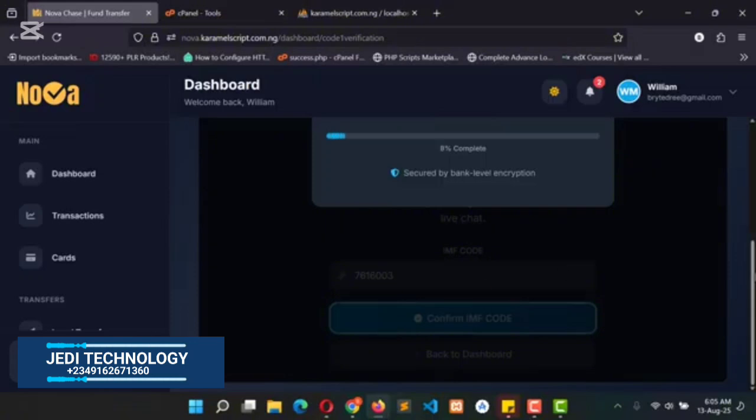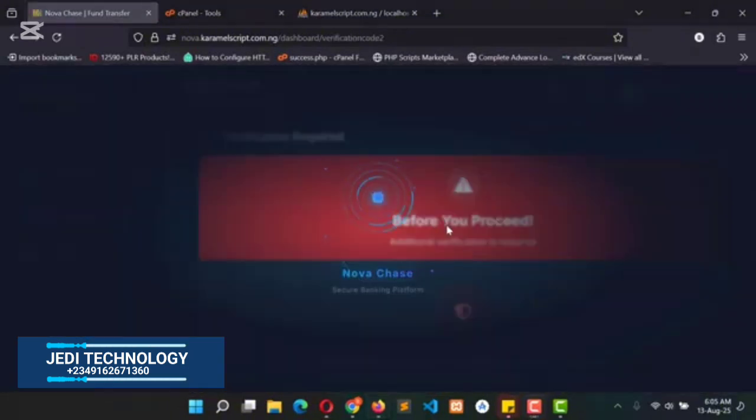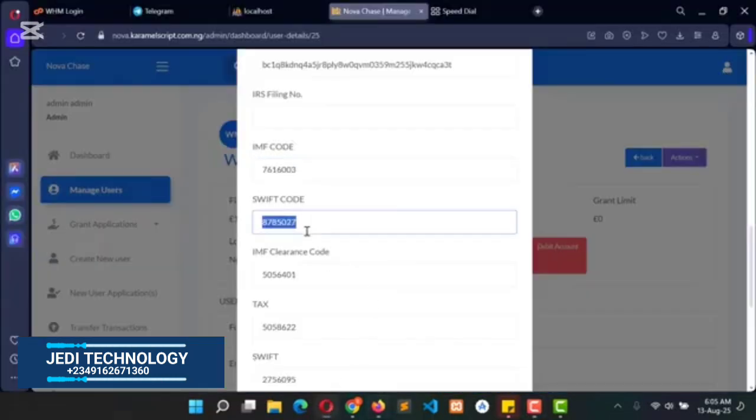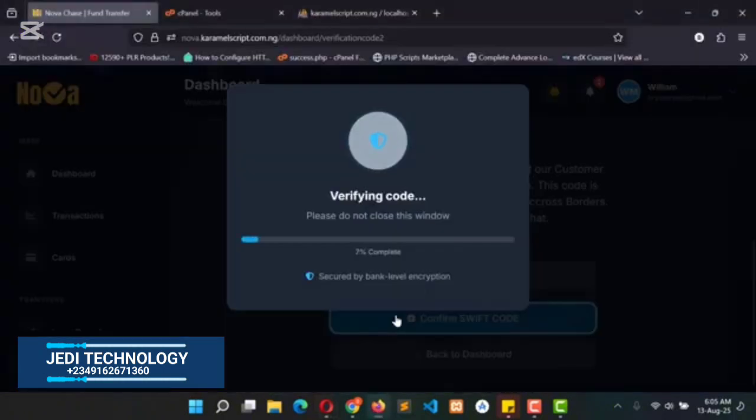I'll click on confirm. So now it's verifying code. Checking authorization. You can see it's redirecting me to code 2. Code 2 is what? Swift code. I will copy the Swift code now, paste it and click continue.